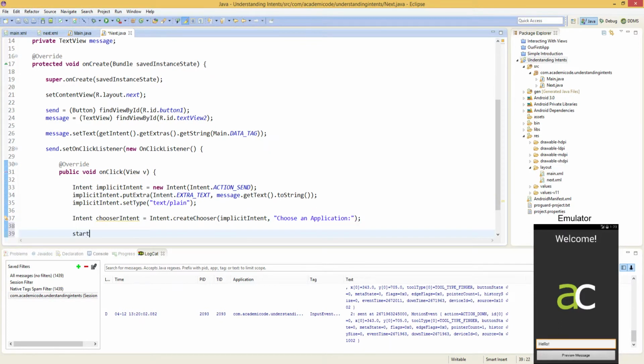And then we do the same convenience method again, startActivity, and we want to pass in chooser intent because we want to launch the chooser, which is then going to launch implicit intent, which is going to launch some other activity to some other application to handle a request.